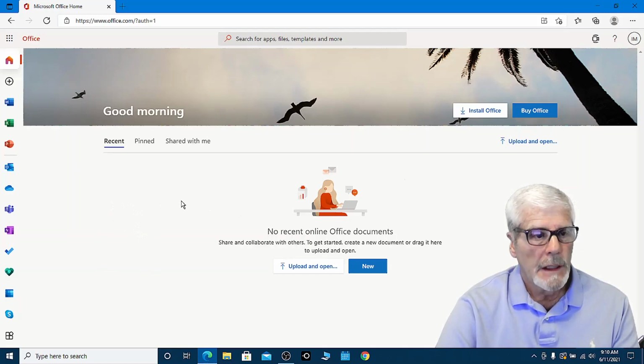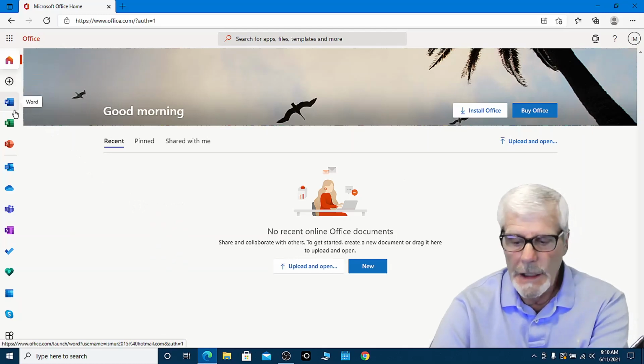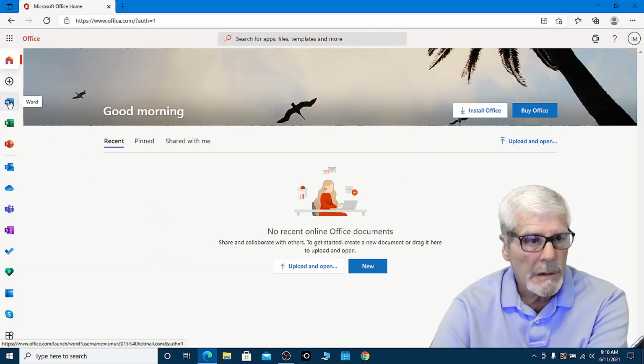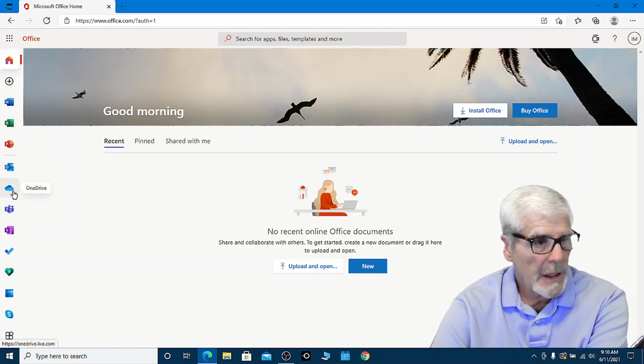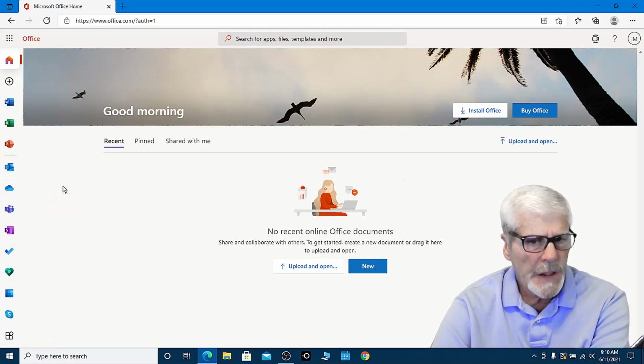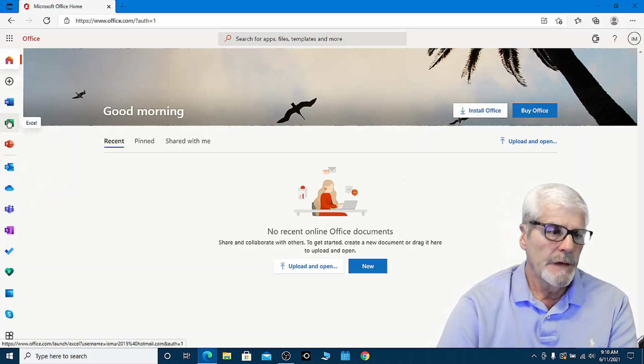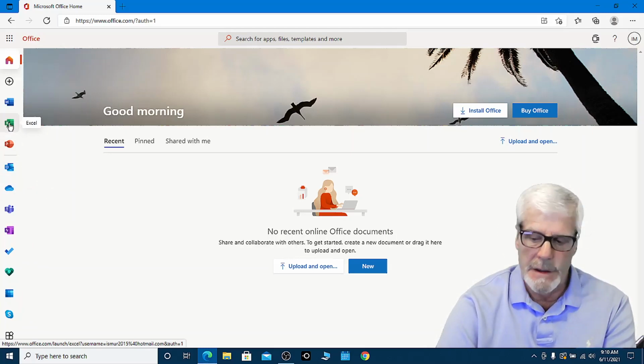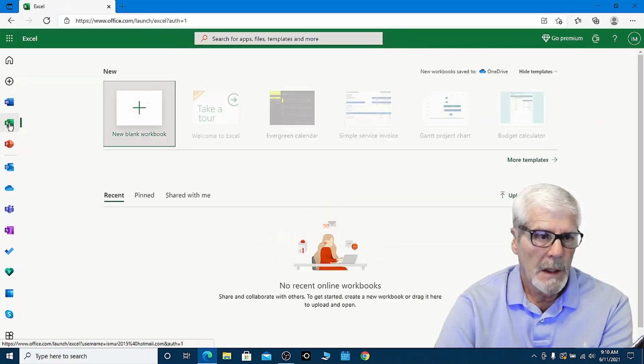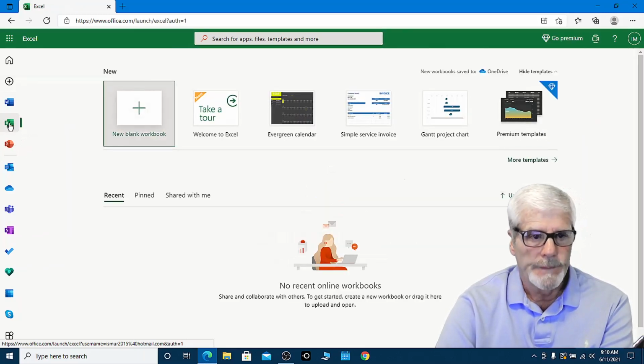So when I go to office.com here, being that I do have a Microsoft account, it recognizes it. Along the side here are where the apps are. Word, Excel, PowerPoint, Outlook. The OneDrive cloud is here. There's quite a few things here. But what we're going to be doing today is Microsoft Excel. So I'm just going to click on the little Excel symbol once. And here we go. Now I'm in Microsoft Excel.